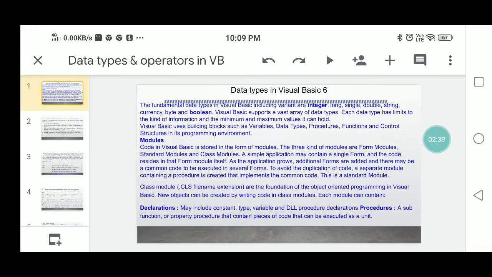Next, the class module. The class module extension is .cls. These are the foundation of object oriented programming in Visual Basic. New objects can be created by writing code in a class module. You write the coding in the Visual Basic application with the help of objects. That means it creates the class modules. Each and every class module has objects.